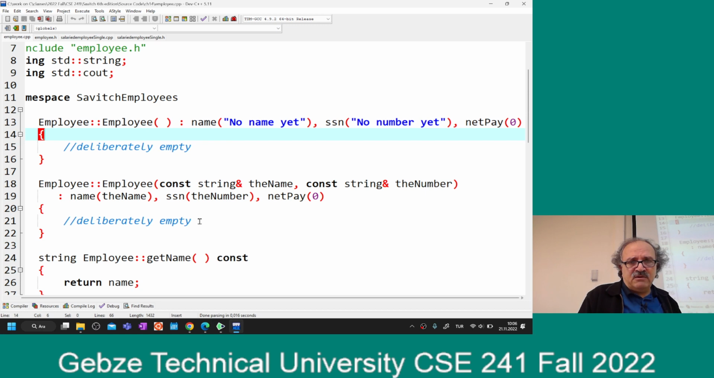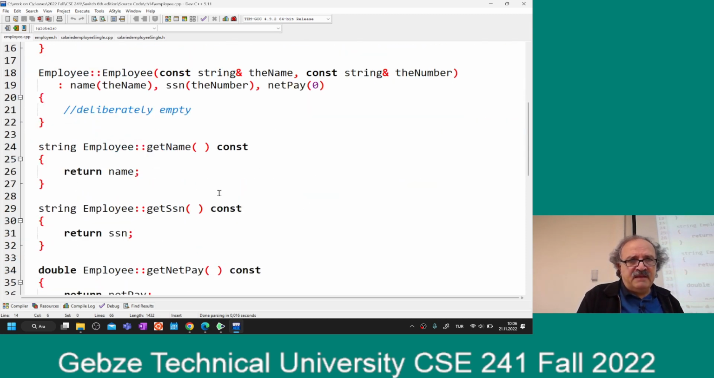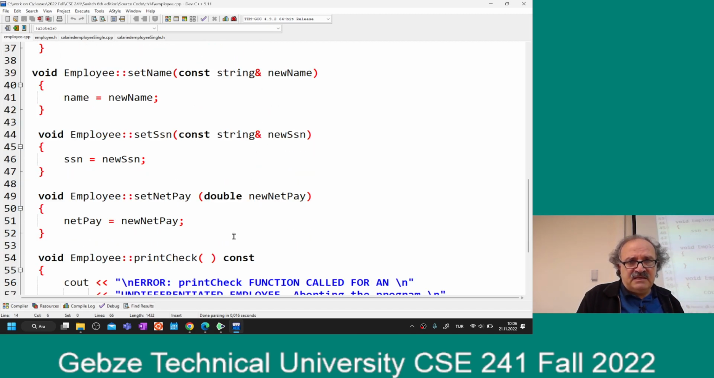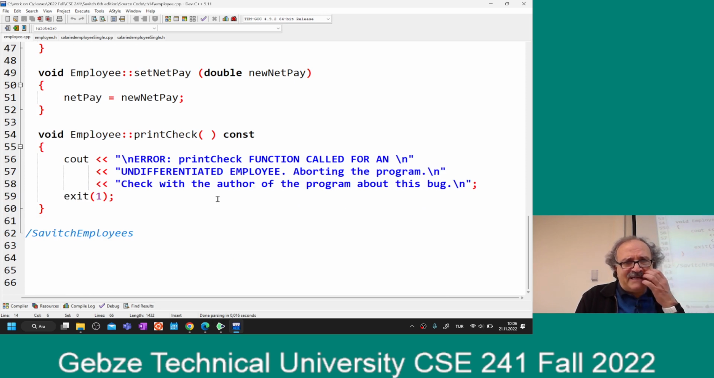The second constructor takes the name and the social security number, and I am going to set it to this one and this one. Net pay is 0. Getters, setters, net pay, and print check. It says, okay, I'm going to exit 1. I don't know what to print, because I don't know the employee type and so on. You might say, why don't you set it, but there might be many different types of employees. And in fact, let me show you what kind of employees I am going to have.